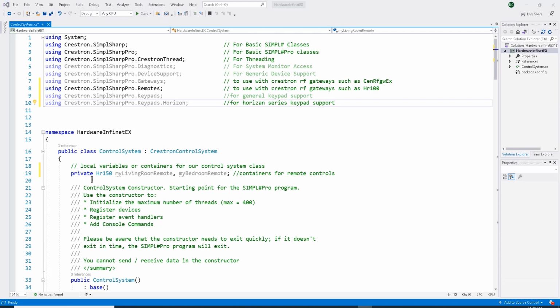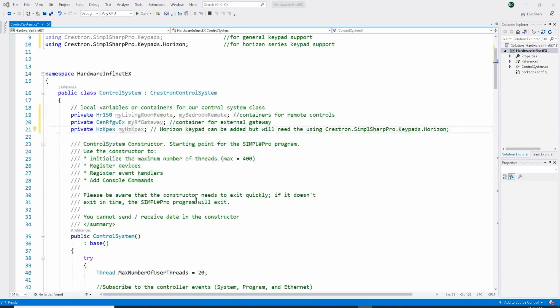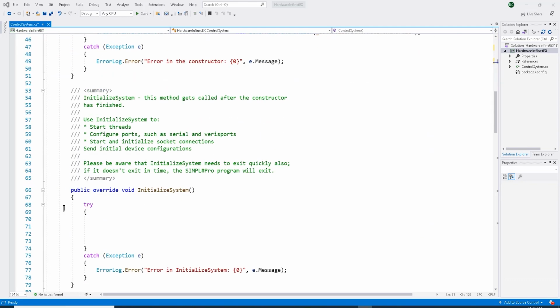Now, let us define more local variables under the control system class. Private SenRFGWEX, my RF gateway, and Horizon keypad. This is for our external gateway. We could also define a generic base gateway, but this should work fine too. Notice that I did not define the internal gateway because it just exists within the control system that we are programming. Note that we are programming two different RF remote controls, one for the internal gateway, one for the external gateway.